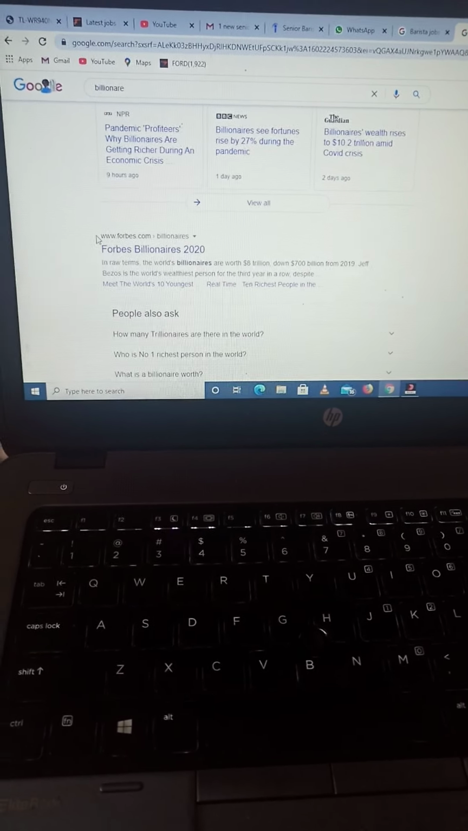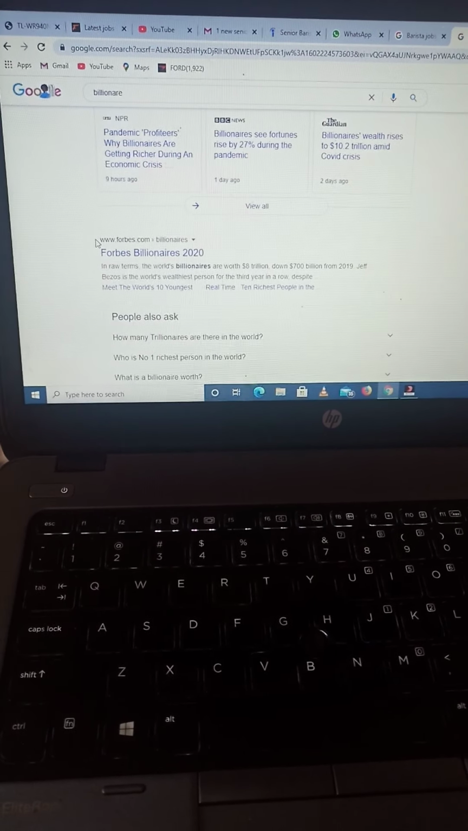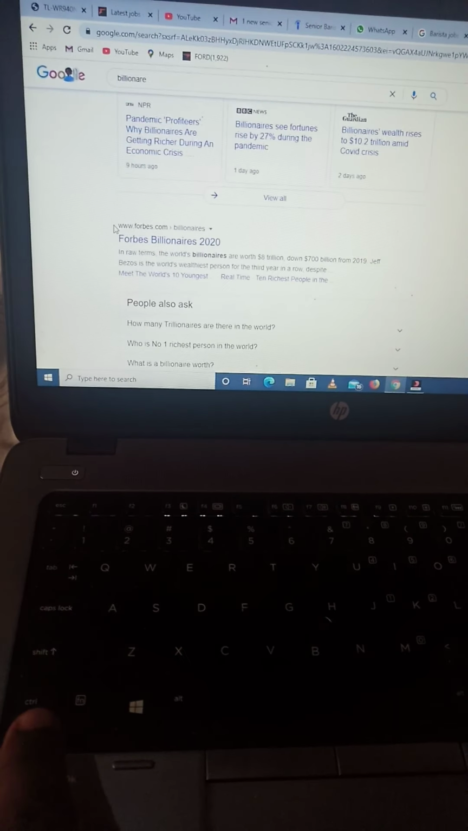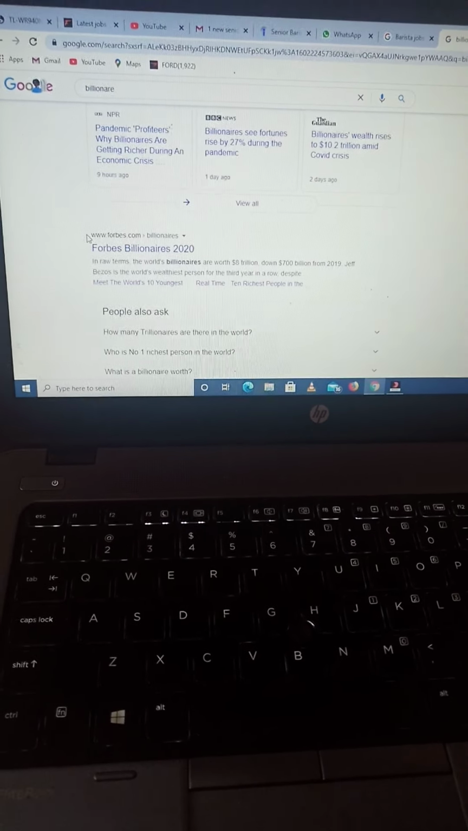So as you have just seen in the title, I'll be showing you how to copy and paste using a shortcut on your keyboard. The only thing we shall be doing is using Ctrl plus C and Ctrl plus V. So let me just show you an example.